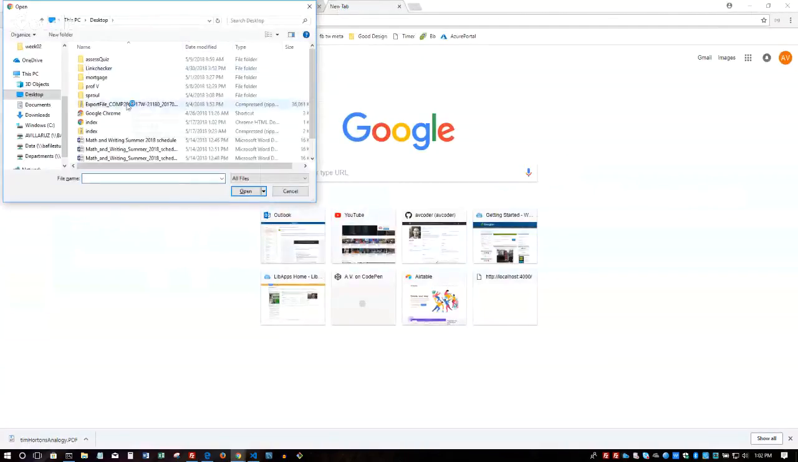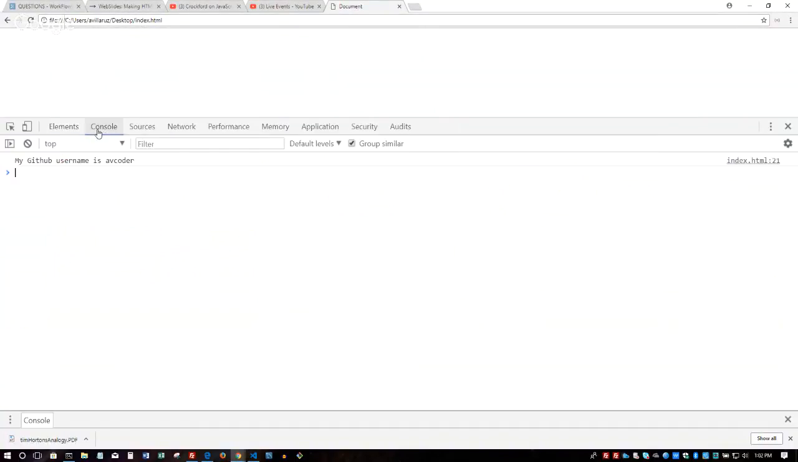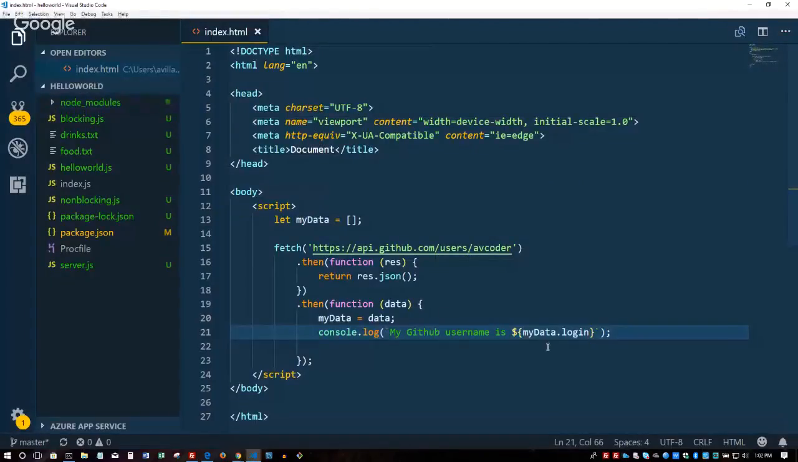Let's see if this works. There. Okay, so here's my code to make it work. Again, yours could be different slightly, but the template literal stuff is what I was hoping you'd do.